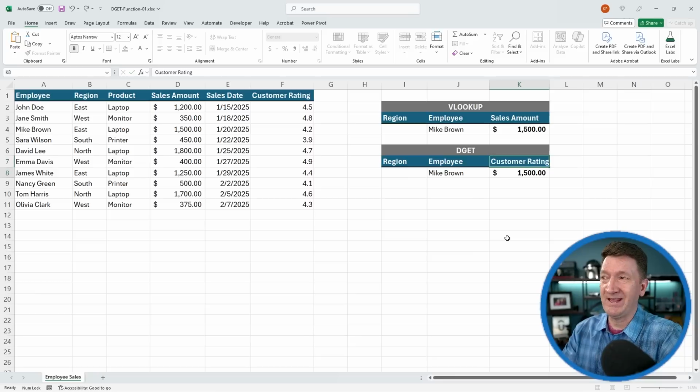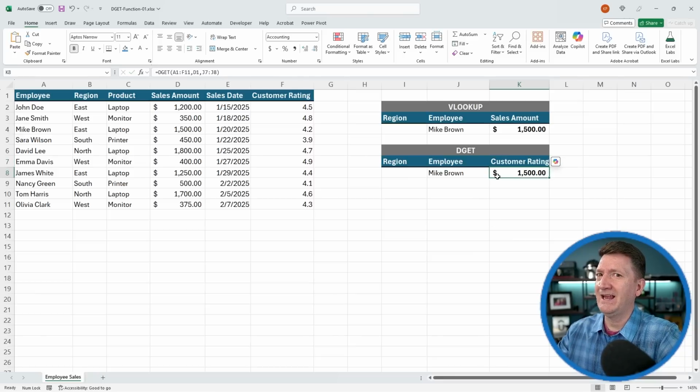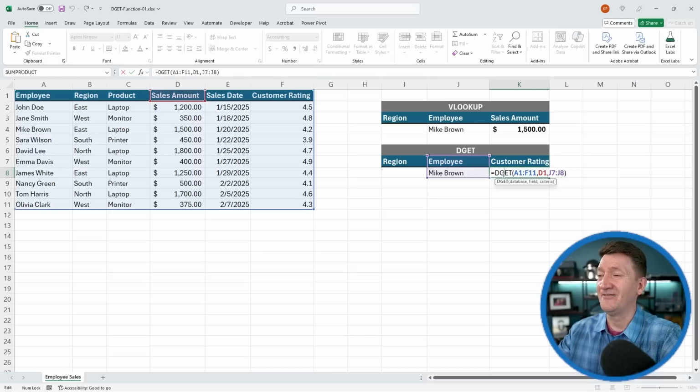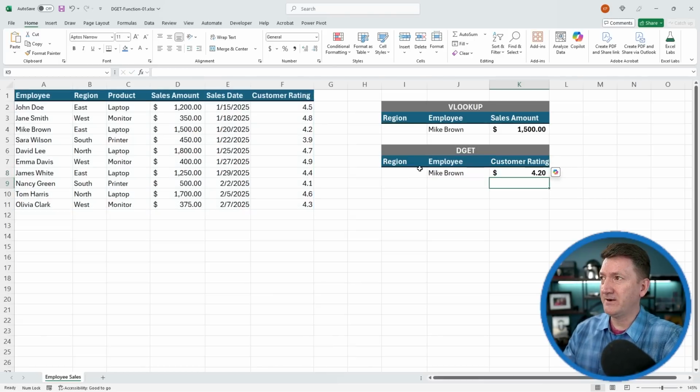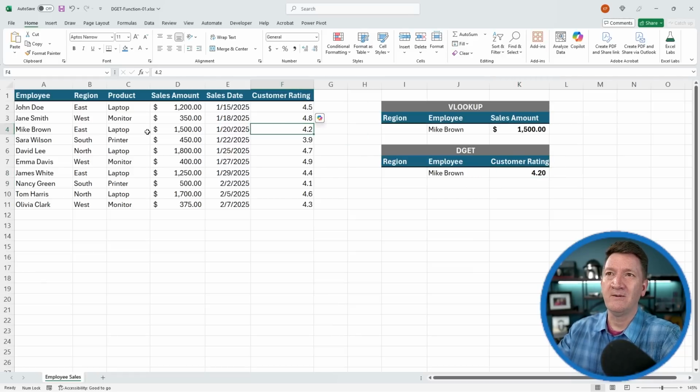I'll hit my enter key, and we didn't update, because now I'd have to go into my formula. I'll give that a double click, and I'd have to change my field reference here to be F1. I hit my enter key, and we've now got the 4.2 rating for Mike Brown for customer rating. Okay, pretty cool. We can update the column header, but we've got to make sure that the formula gets updated, right? So it reflects the new column that we want to return.